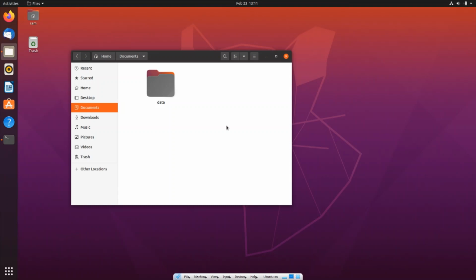Hi everyone, in this video I'll be showing you how to zip a folder in Linux by using a command as well as the normal way. So let's get started. First I will show you with the help of a Linux command.